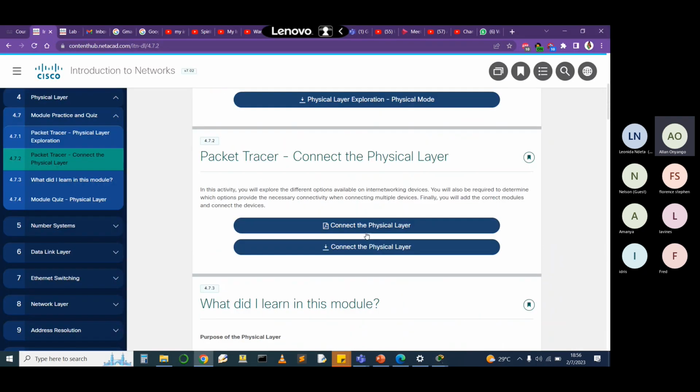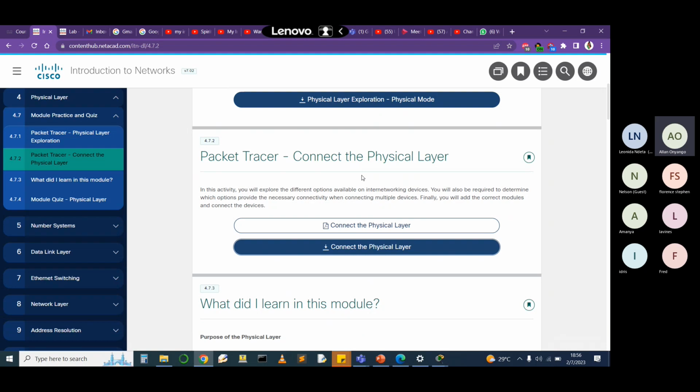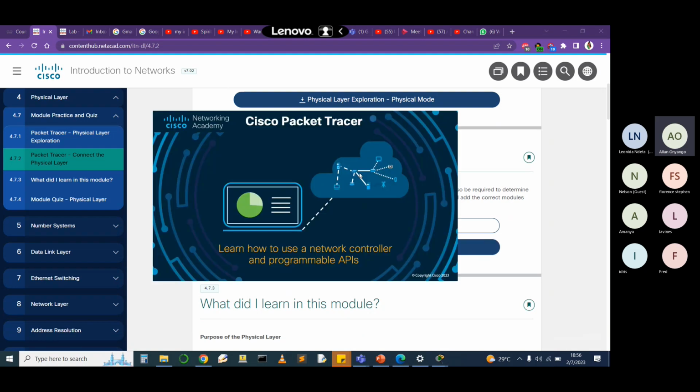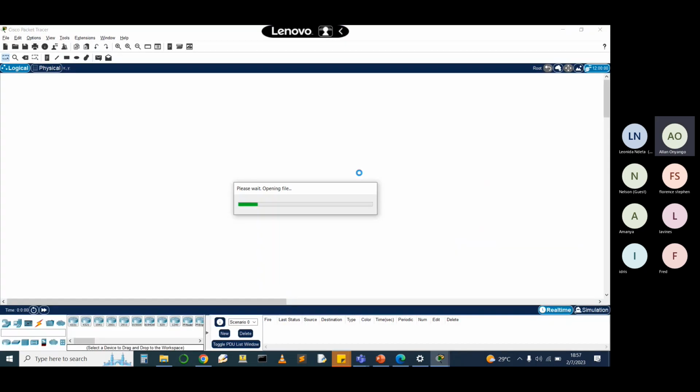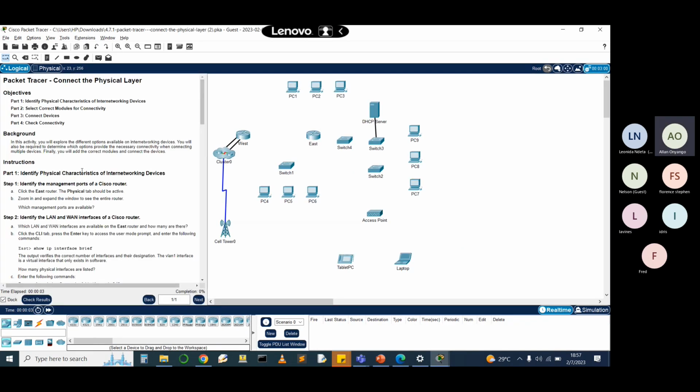The last assignment is 472. 472 is a very interesting one here. Let's see it opening here on my Cisco Packet Tracer activity. All right, there you go. Very interesting activity here. Wow, wow.